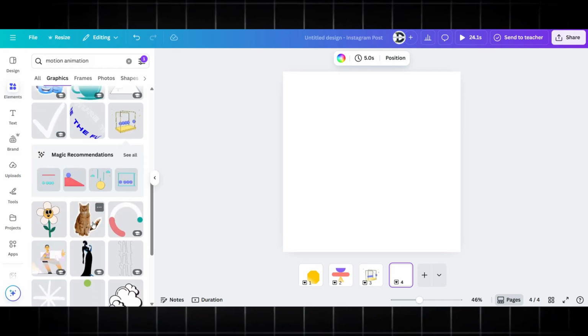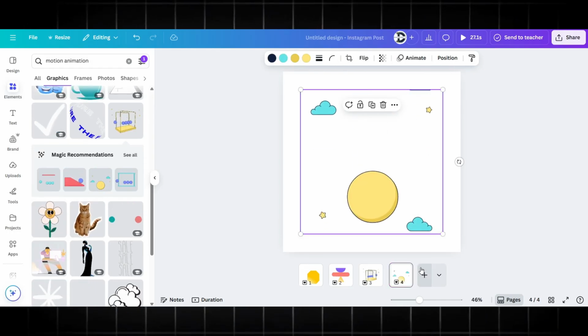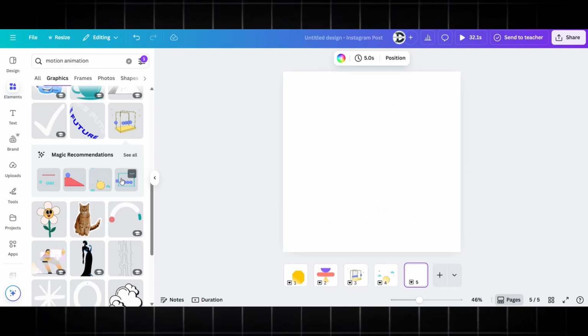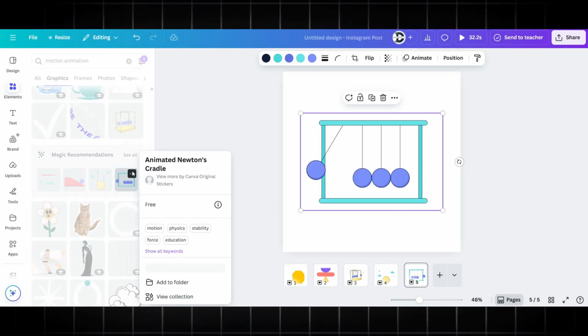Now for the files which I have shown, you need to search for motion animation. Once you select this, Canva AI will show you similar type of file.